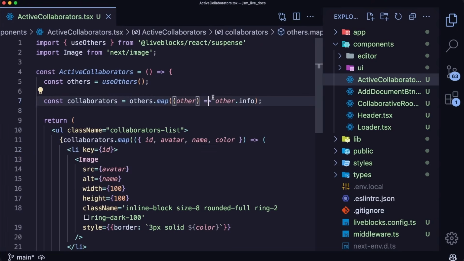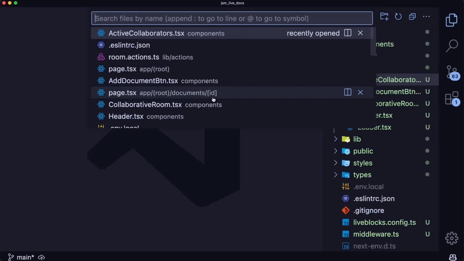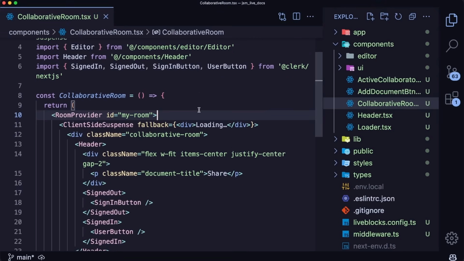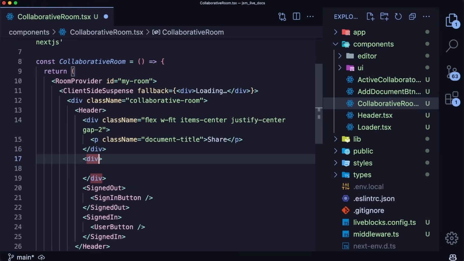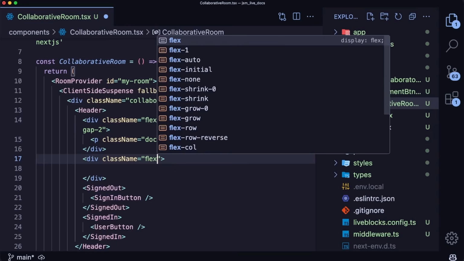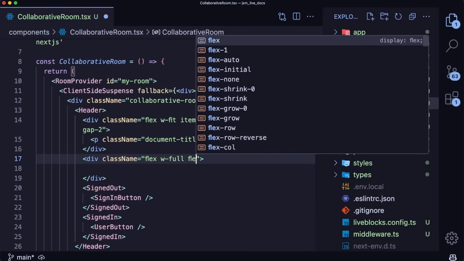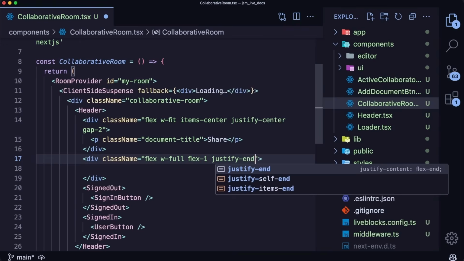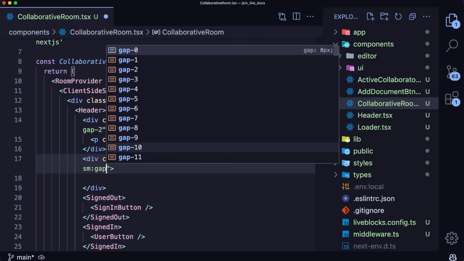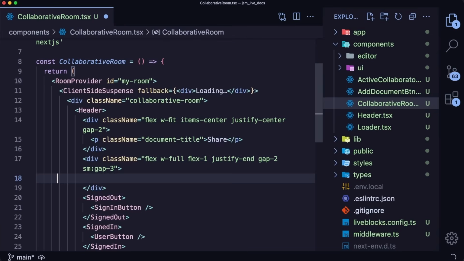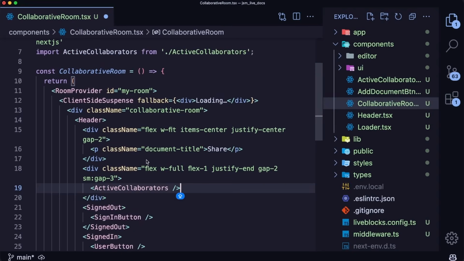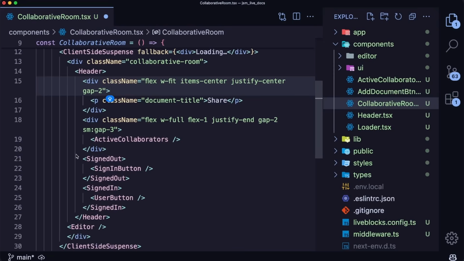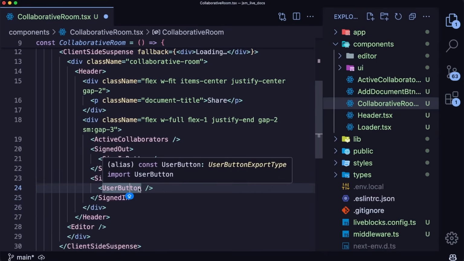But where will we render this? Well, let's head back to our collaborative room and go inside of the header. Below this existing div, we'll create a new div. This one will have a className equal to flex, w-full, flex-1, justify-end, gap-2, and in small devices, a gap of 3. And within there, we can render the ActiveCollaborators self-closing component, just like that. We can also put this signed out and signed in thing right here in that second div, since we want to show them at the end of the screen.